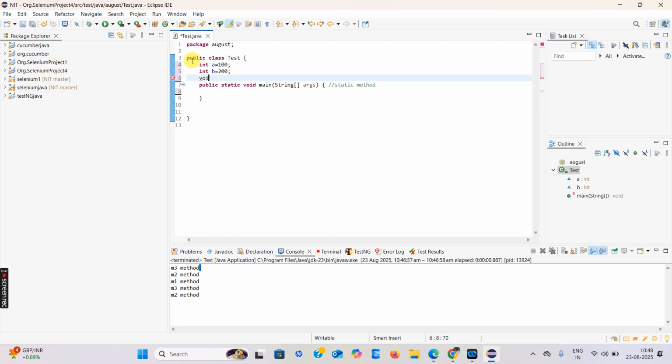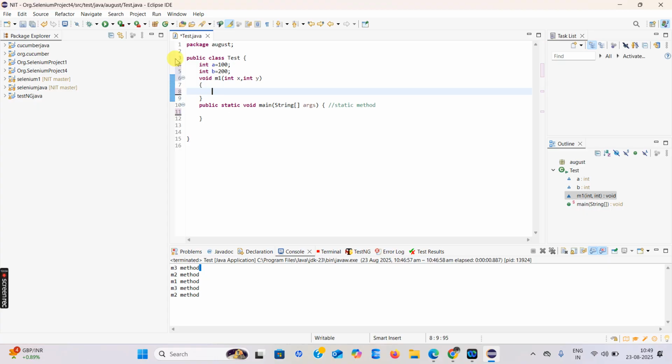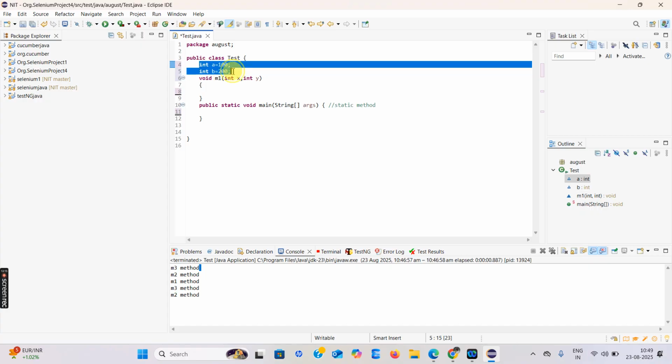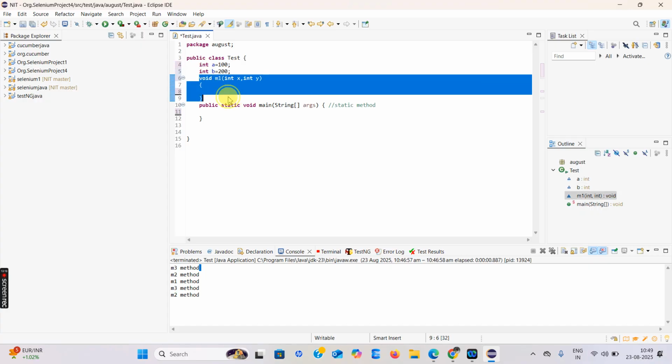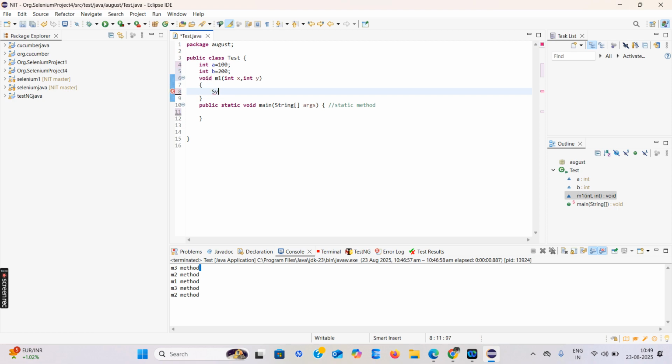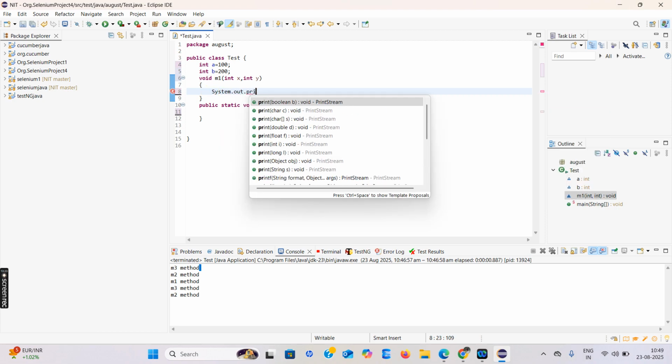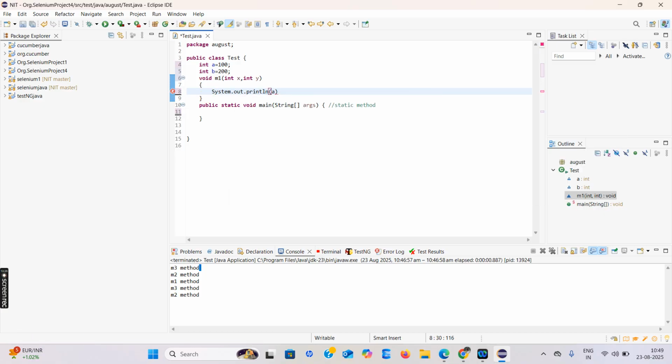So void m1 with int x, int y. See this one. So I can print all these four statements. First statement is a. Instance variables are used in an instance method, so we can access them directly. We cannot create any object. So instance variables are used in the instance method, and we can access them directly. That's why we can write System.out.println.